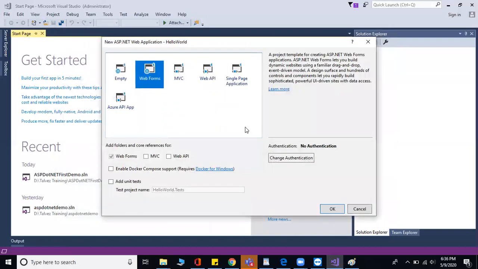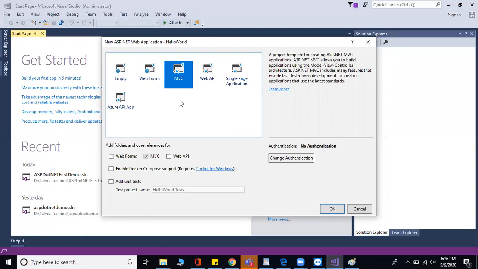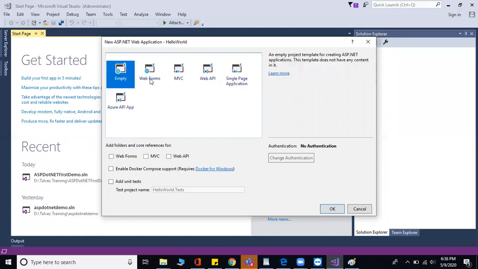Perfect. Now it is asking for different features, that is, what kind of web application you want to create. It is providing us an empty template. This is template. Okay, web forms, MVC, web API, single page application, Azure API. So I will give you the detailed explanation of these templates, what template does what, and how we can use it according to our requirement. All right. So I'm just giving you an overview.